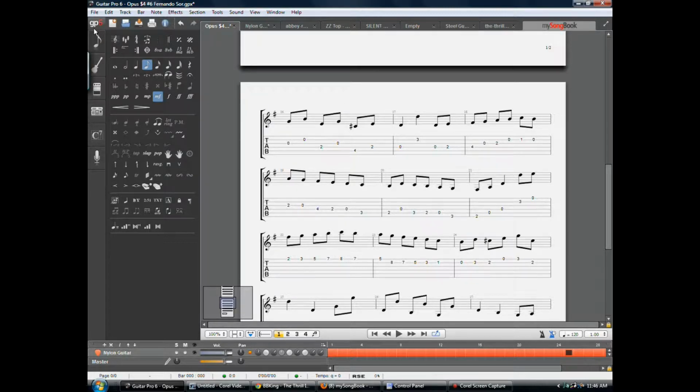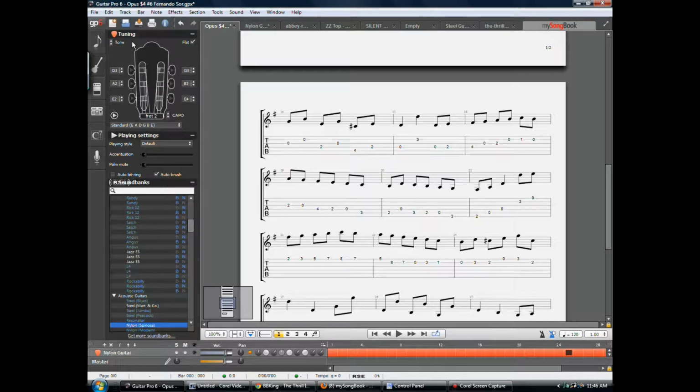To the left hand side, here are the notes. This is what we're looking at, and the features. Here's the actual guitar. You can change the actual tuning. Right now I have it set up to be slightly flat.